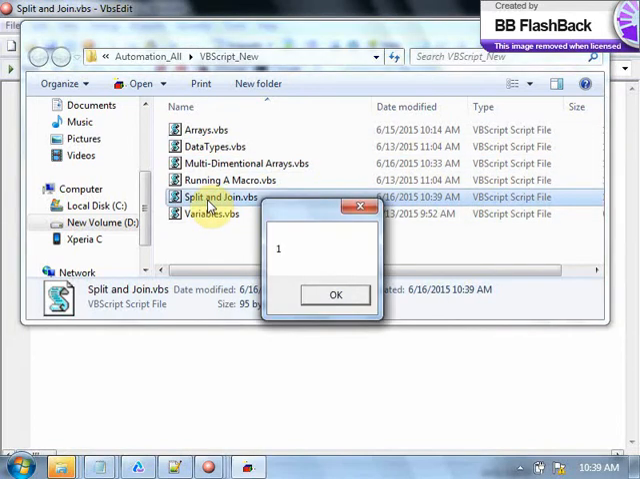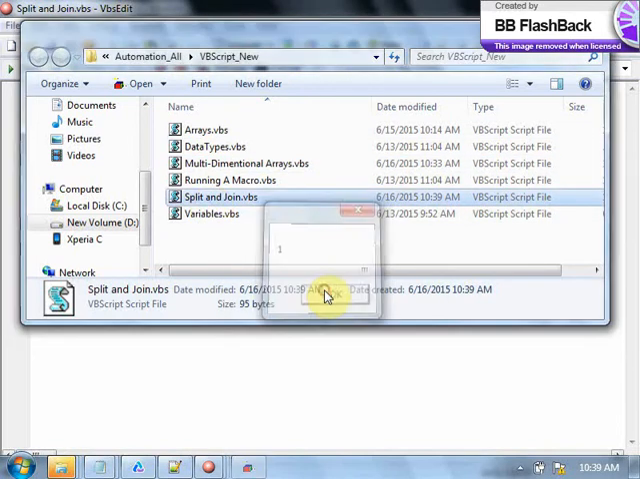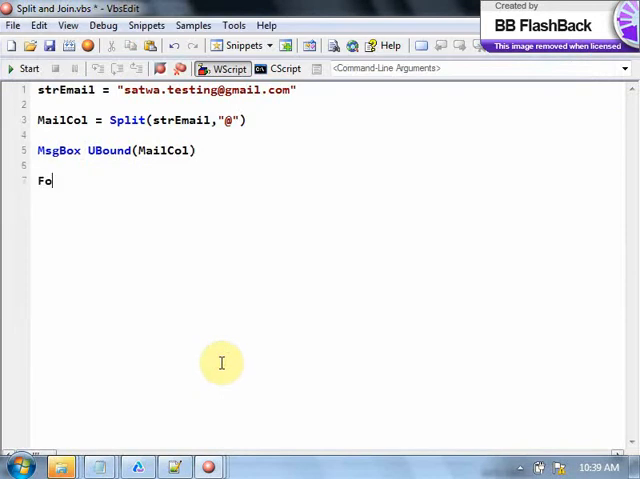This index size is 1, upper bound is set as 1. Then what you can do here is, for I equals 0 to UBound of mail collection, that means from the 0th index size to the maximum index size. It may be 1 or it may be more also sometimes. You cannot directly say it as 1. Mail collection of I.